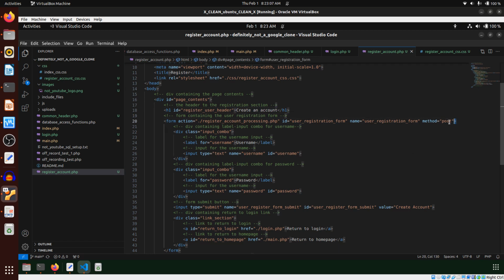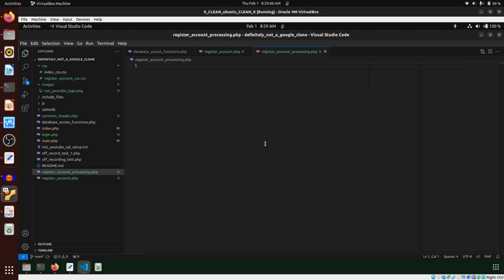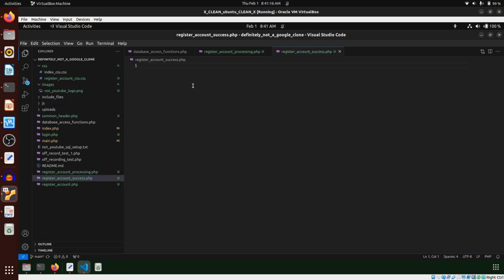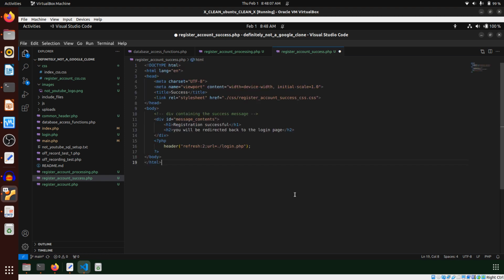This form links to a processing page, so what I have to do is create that file. For now, I'm gonna do this. Presumably, should the password and username be valid, the processing page will redirect to a success page. That means what I have to do is create the success page, which is specified here. Now that I have the success page, I'm gonna do this. This simply redirects back to the login page.